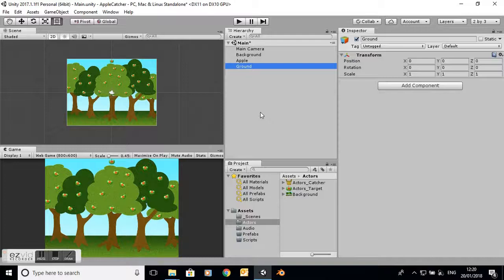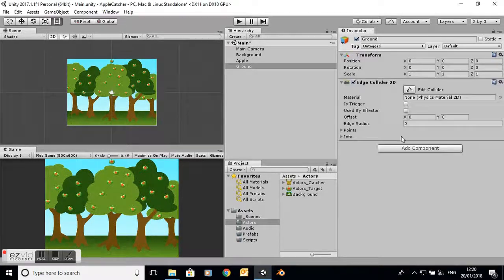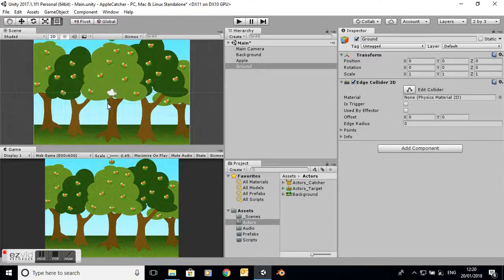Now the ground has no actual physical existence in the game. It can't be seen. Okay? But we can add something to stop the apple going, and that's known as a collider. Okay, so in games, hitting things is a really important thing to be able to do. So I'm going to choose an edge collider here. Can't see it, even if I zoom in.